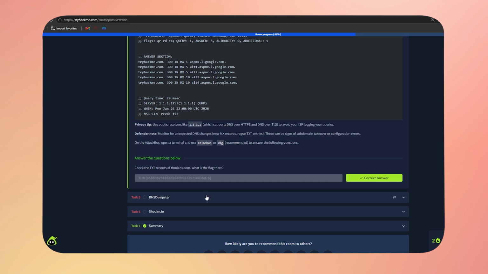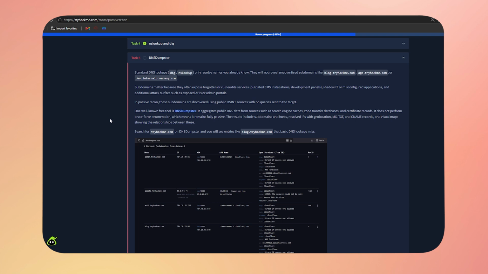Now let's move to DNSDumpster. DNSDumpster is basically something that helps us find out. It is a free tool, basically. Simply what it helps us in is finding out the subdomains of a website.